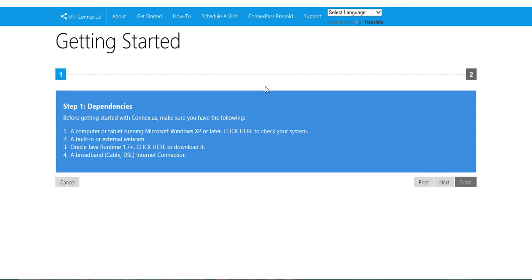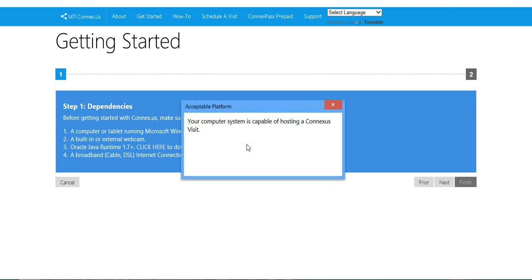So in order to check to make sure that your device, computer or tablet, is supported by our platform, you need to click the link that is provided in item number 1. Click here to check your system. When you click that, you'll get a pop-up box that will tell you if your system is acceptable or not. Mine is a Windows 8 computer, so it's come back and said yes, I am compatible and able to host a Connexus visit.